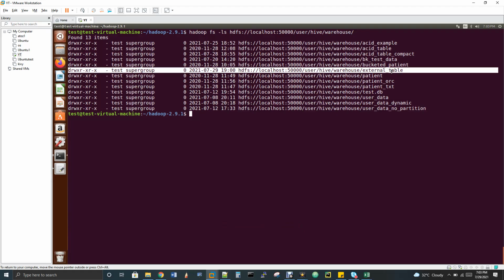I recommend you always go for an external table, because if you mistakenly drop something in your production server, when you have access, or even in your dev server, your table is dropped and your data is also dropped. So that is one advantage of having an external table.